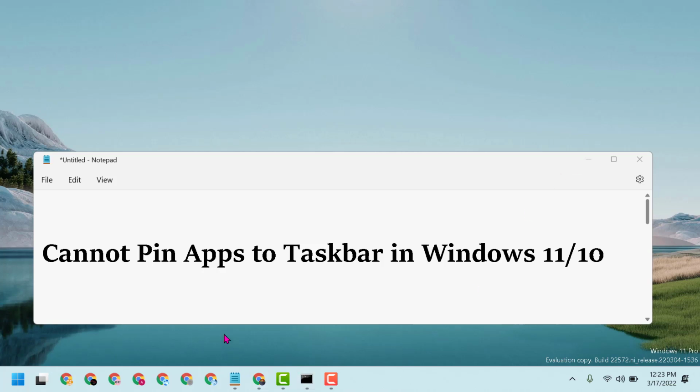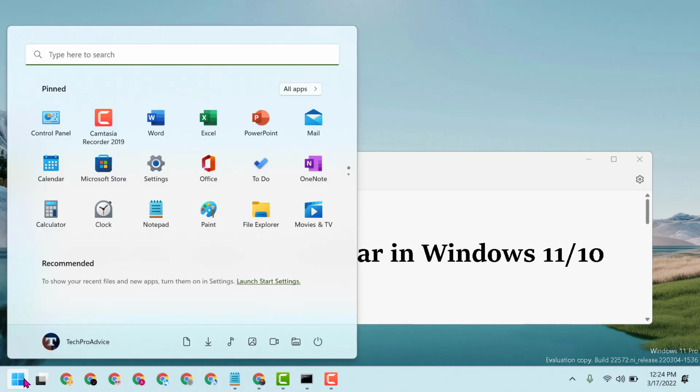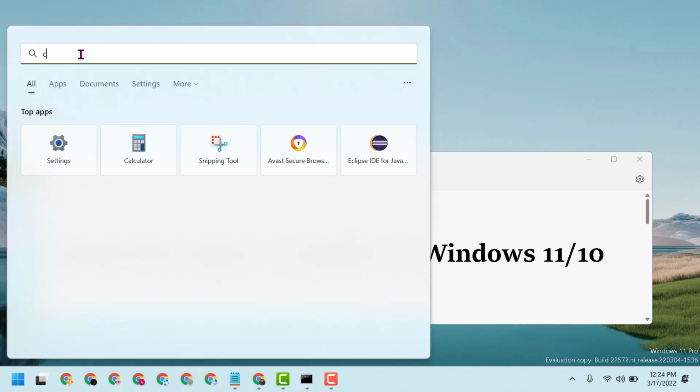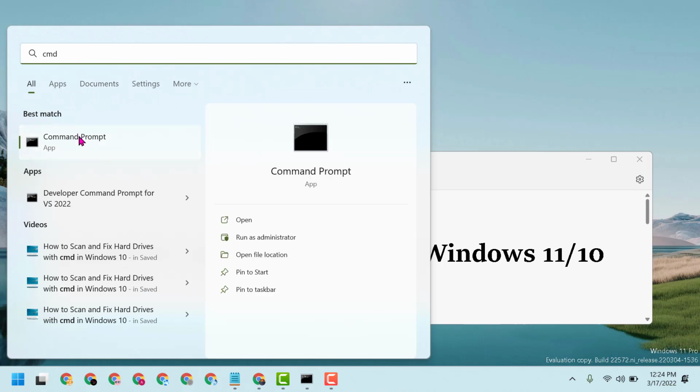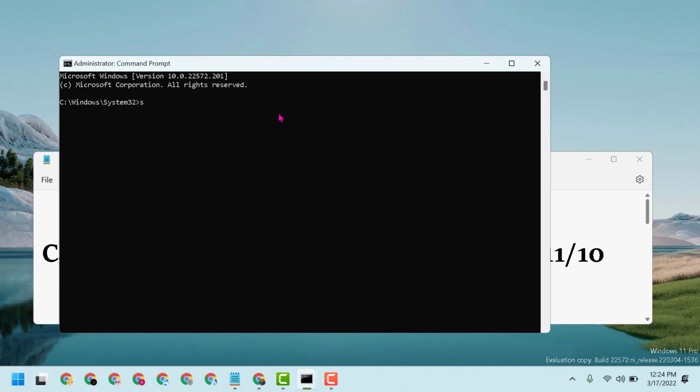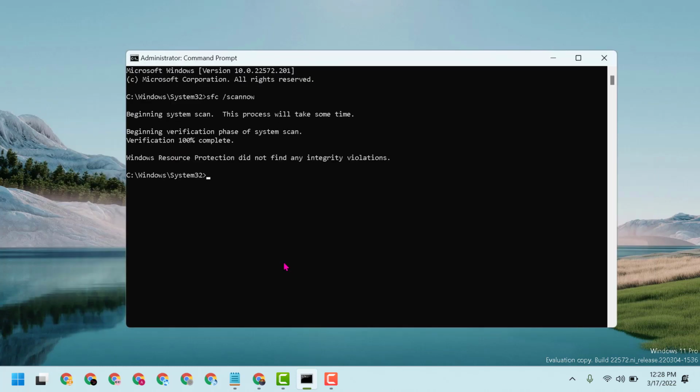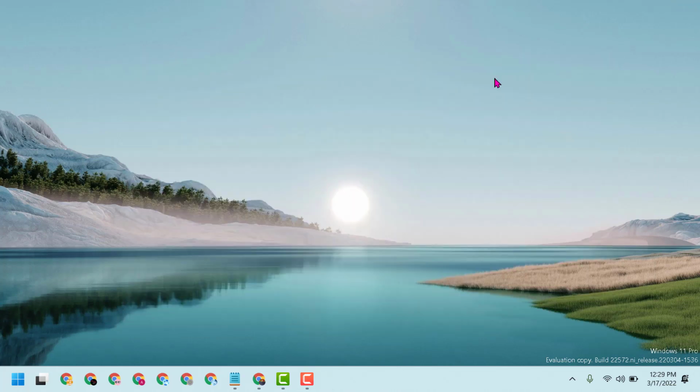So guys, to resolve this issue, firstly open start, type cmd, right click on command prompt, run as administrator. Now here type sfc /scannow. So type this command line and press enter. Now wait a few minutes to complete this scanning. And once you complete up to 100%, close it. Now restart your PC. And after restart, if you are still facing problems, you can try this second method.